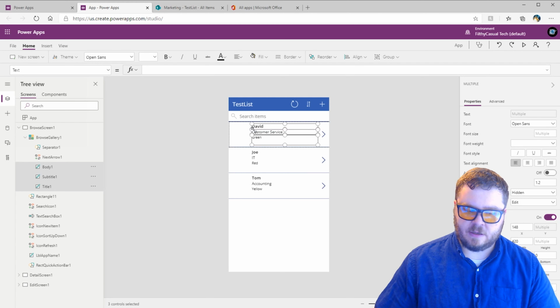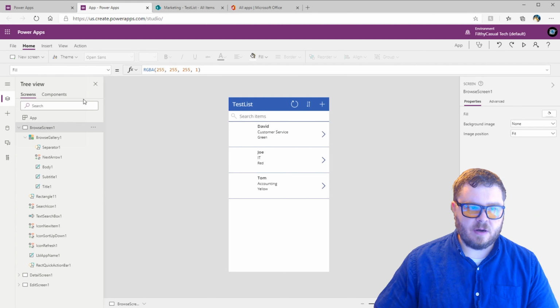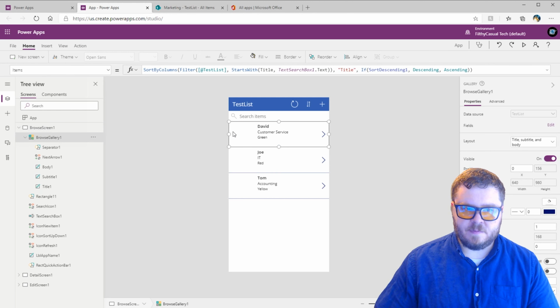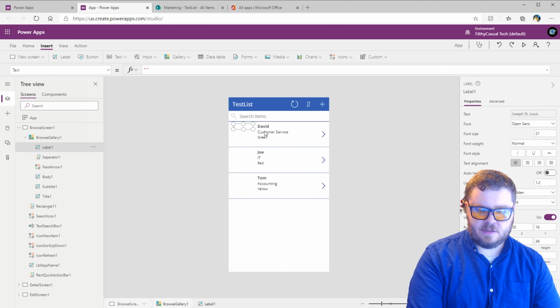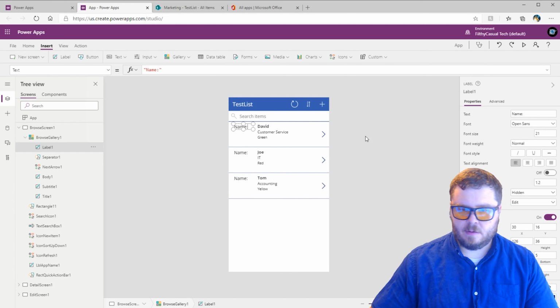I did use the shift click method to select them, and then I'm just resizing all of them at once. And then I'm going to click on the first item here. I'll click Insert, then I'll click Label, and I'll resize this down, pull it up to the top. Okay. And I'm going to change this to Name, as such.